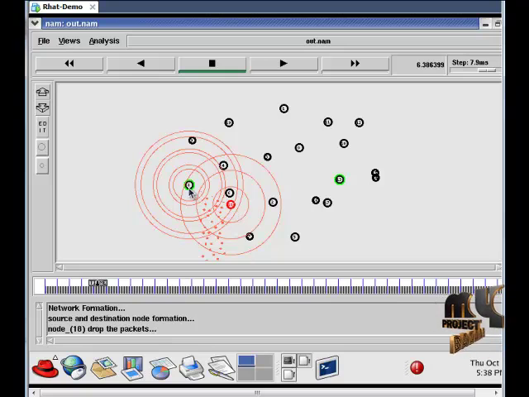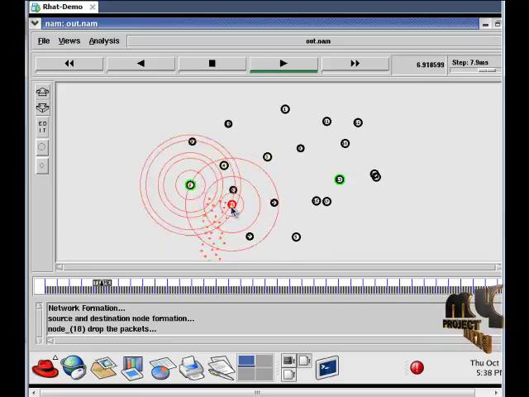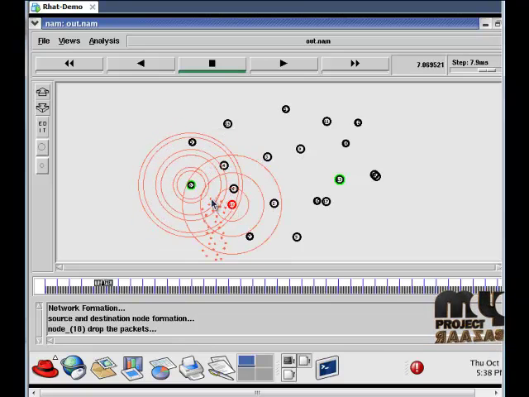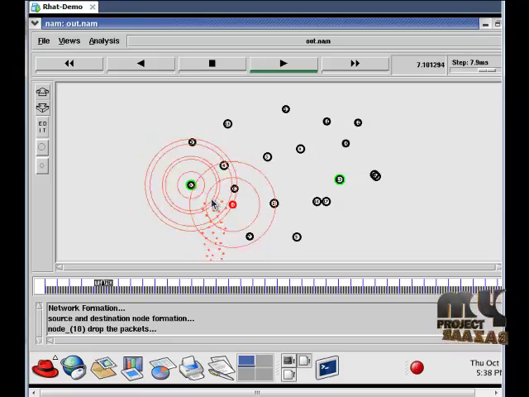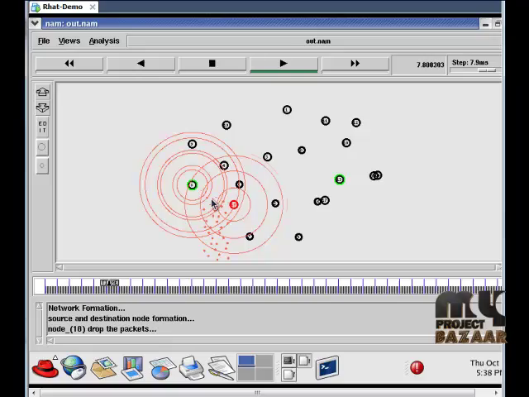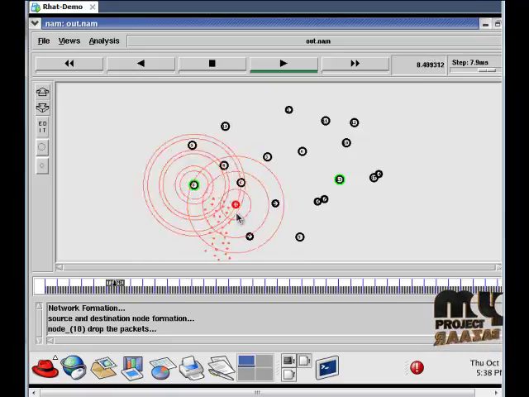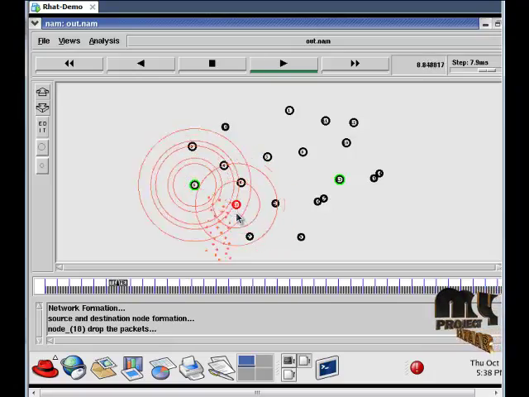Now it will transmit the information via the neighbor node 18, but this neighbor node 18 acts as a malicious node, and it will drop all the packets, which leads to the destination not receiving the information sent by the source node. So now all the packets are dropped by the neighbor node, node 18. This is called the individual attack.